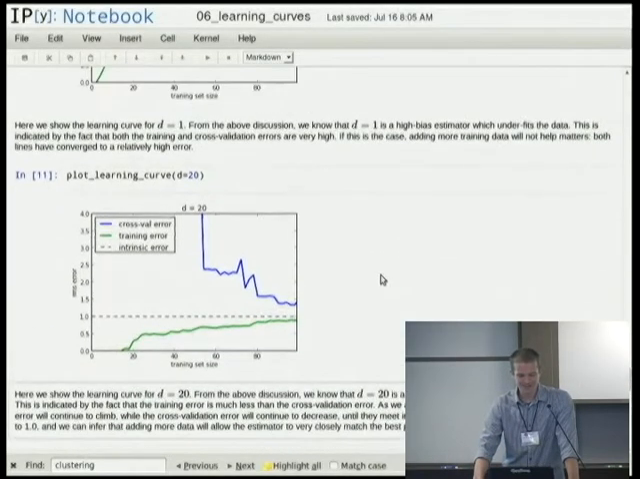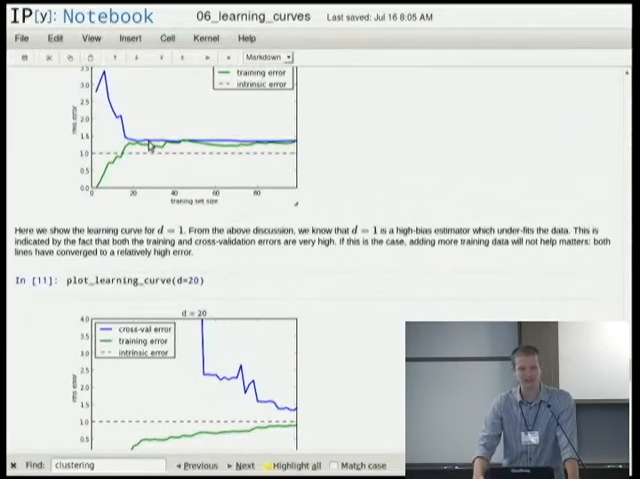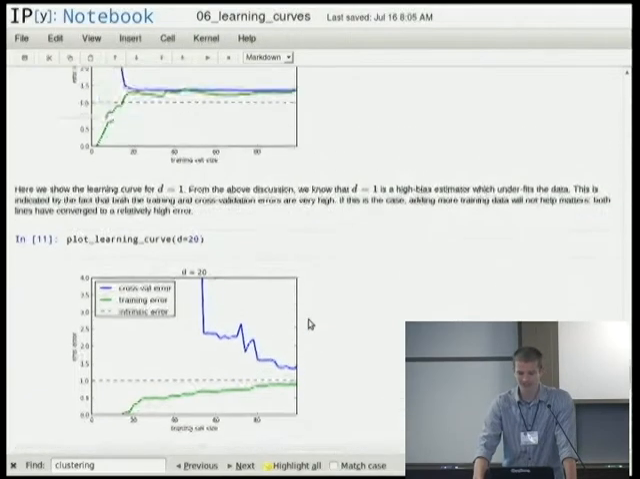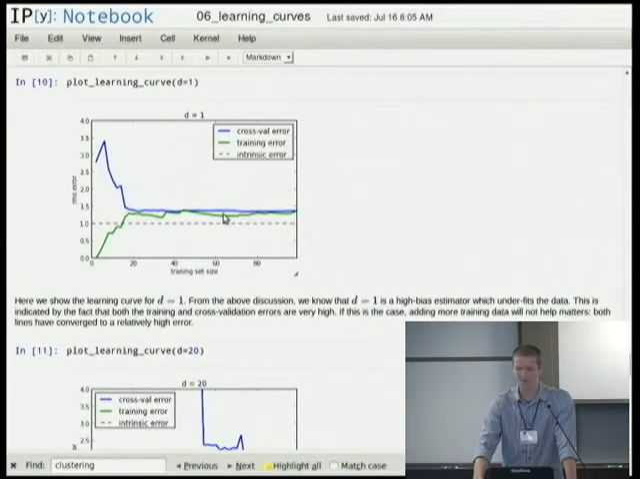Yeah, so now we see with d equals 20, we've kind of overshot ourselves, right? Because we're underfitting the data over here, and with 100 points, we haven't quite gotten to the place yet where we've converged. So we're not doing so well here. In this case, we would need more data to fit this model correctly. All right, and in this case, we need a more complicated model to fit the data that we have.